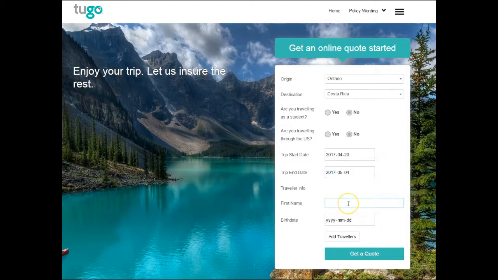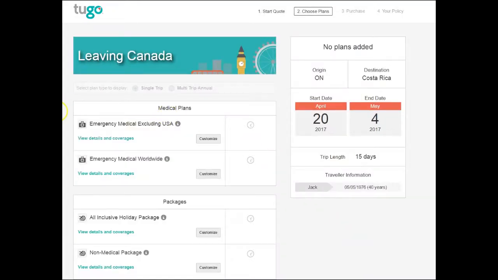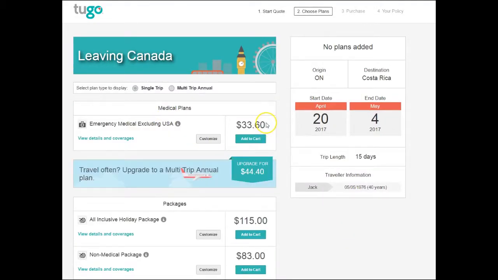Okay, so for illustration purposes here, you just really need to put in your first name. So let's go ahead and put in Jack, and Jack's date of birth. So he's, say, born in 1976, and he's on Cinco de Mayo, which is May the 5th. So here it will come up with a premium that's due for the emergency medical travel insurance plan.